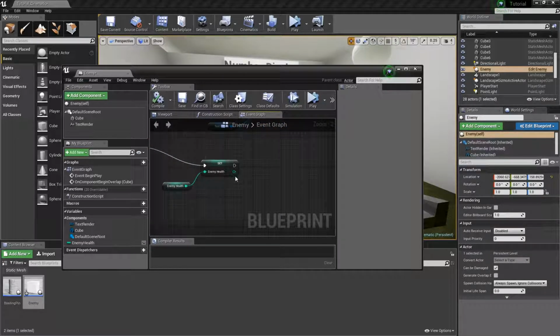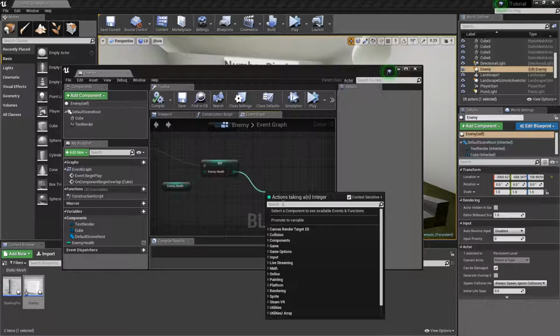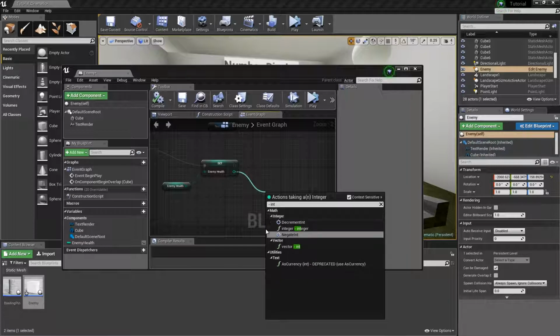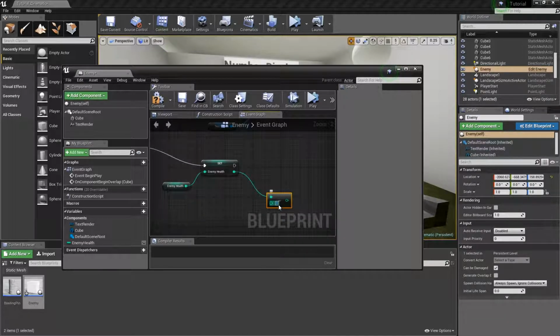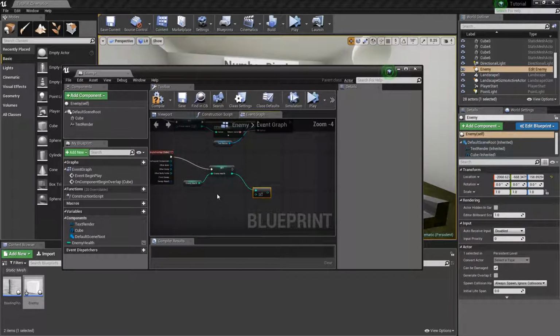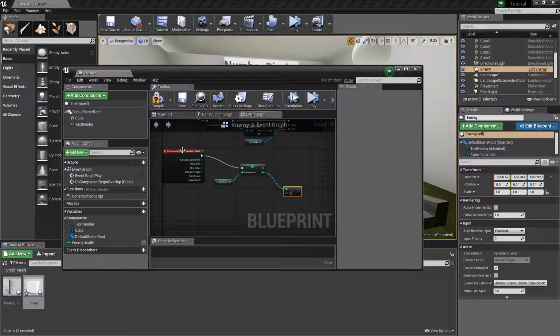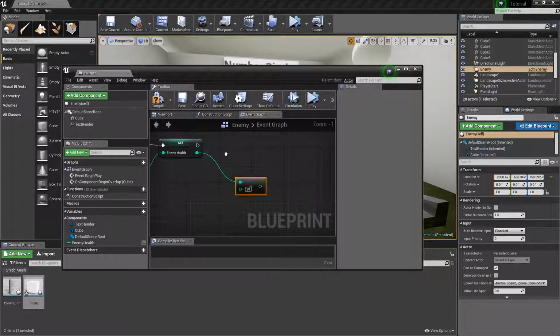From there, we're going to drag out on this execution pin for integer, and I'm going to call minus int, because I want integer minus integer, and I'll subtract this by, I don't know, 25. I'll do 20, why not? So what this does is, after a component overlap with this object, it will set the enemy health to be whatever the enemy's health is from up here, then it's going to get that value and subtract it by 20.